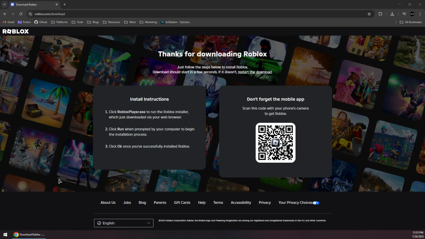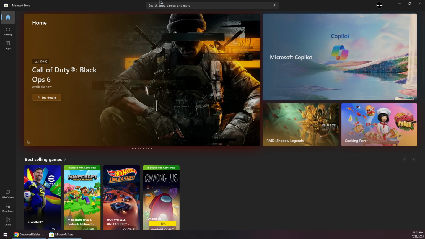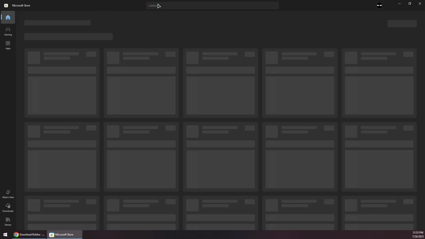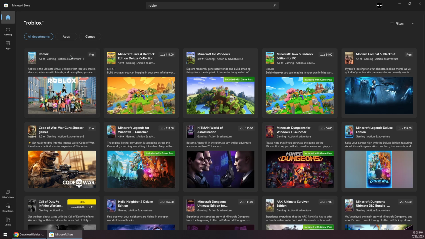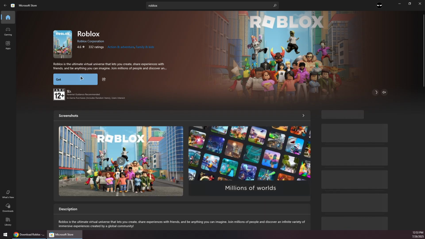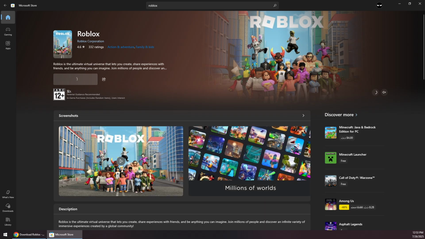Now while the first Roblox client is being downloaded from their website, we can open up Microsoft Store and search for Roblox in here, and download and install Roblox from Microsoft Store as well. Click on Roblox and then click on Get, and just wait for it to download and install Roblox.